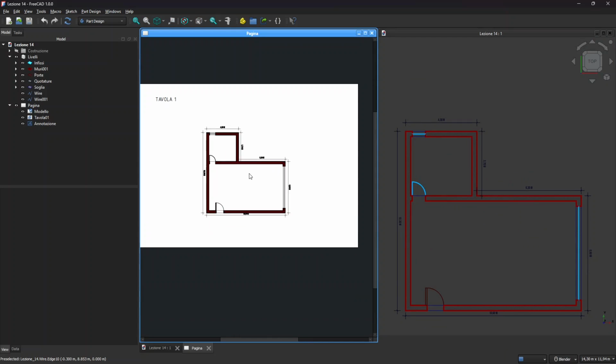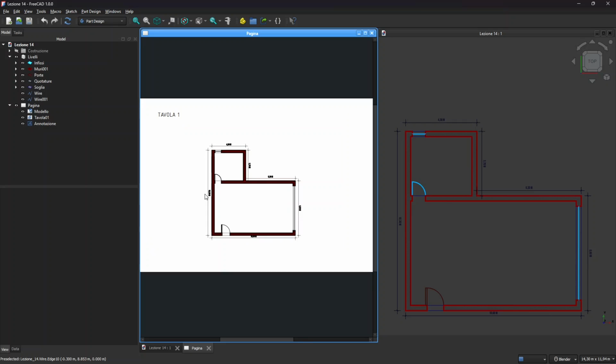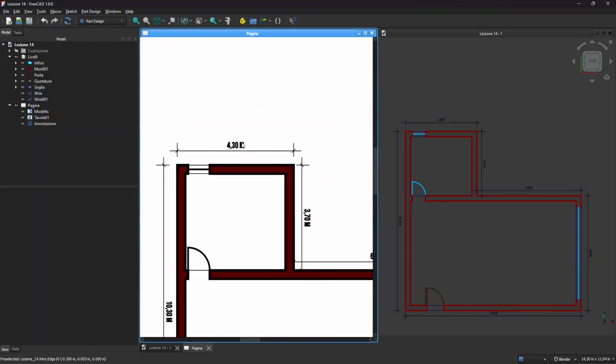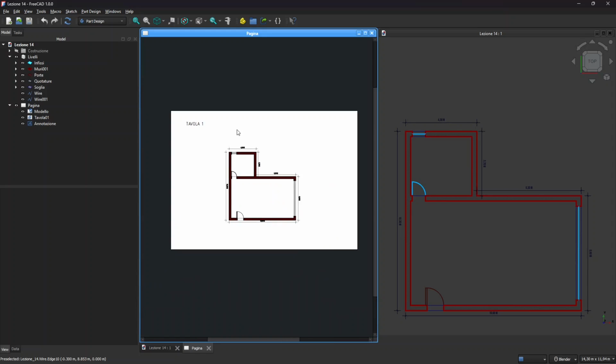So you can see this looks like an A4 sheet of paper and it's in landscape mode. This is also precisely 1 to 100 scale. This is really important for architects and people who work in construction to have the exact measures and also the annotations in the measures, but also the right scale, which is usually 1 to 100.